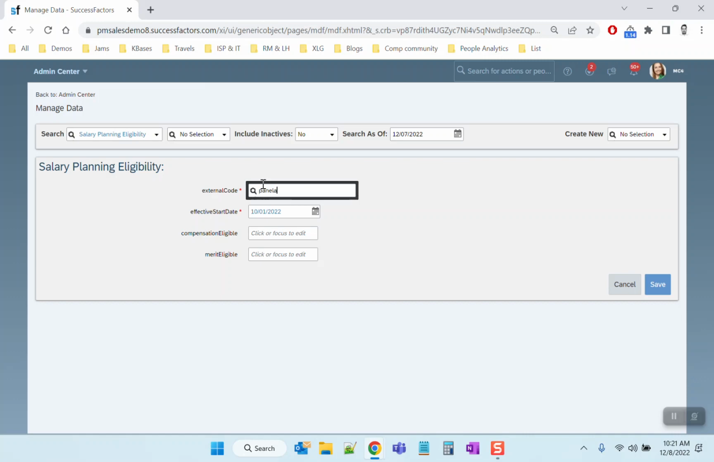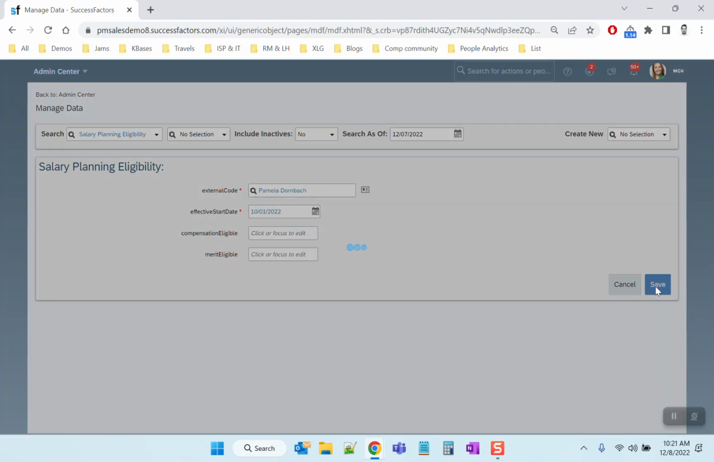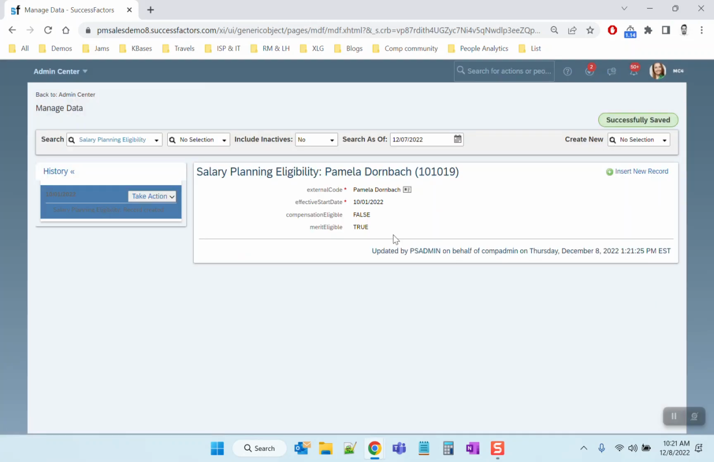So what happens if I search for Pamela and I save? Yeah, so I get false. So on save, the system is going to scan through the data that the person has in the system and return false or true. Now what happens if I do someone else? And it doesn't matter here that she's merit eligible because she's false here, so she'll be excluded no matter what.